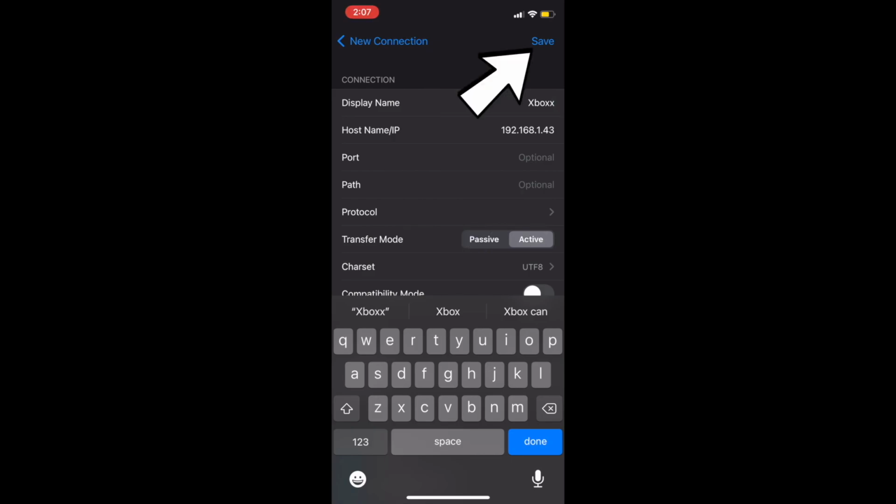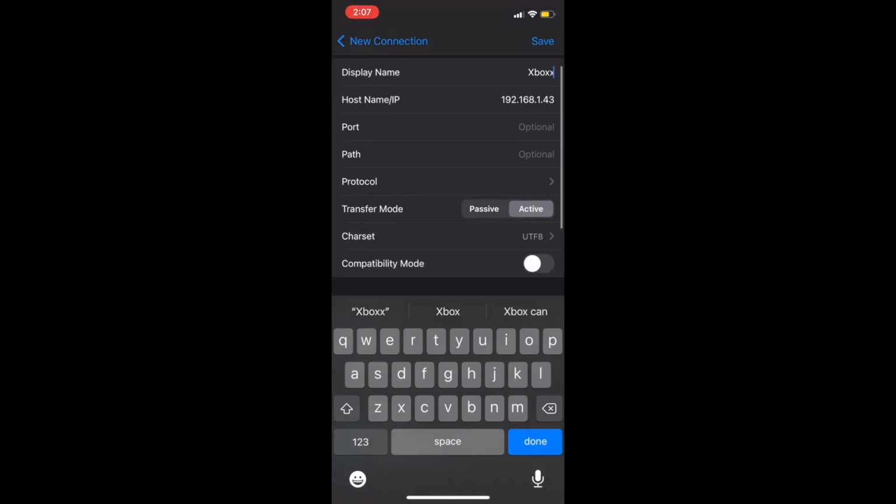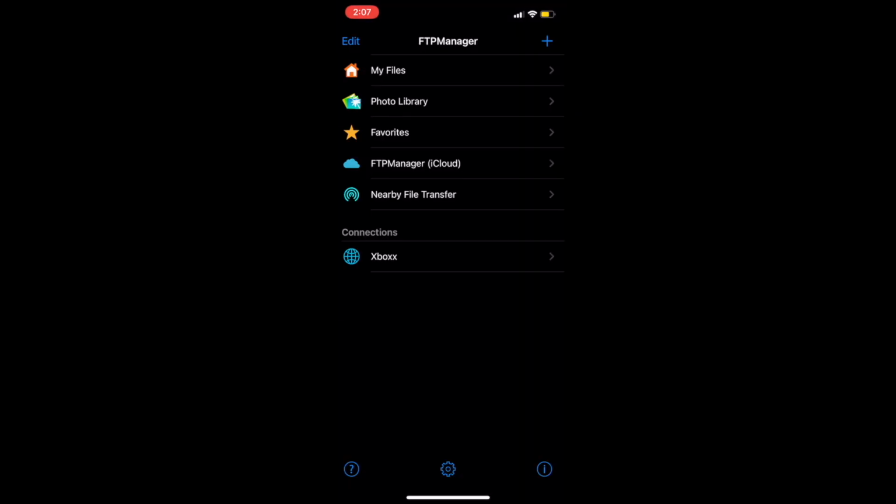You can go ahead and press save in the top right now, after you have all those things in and you're sure that you've entered them right. Go ahead and press save, and then that will add the FTP server onto your phone. And the way you access the server is to simply press where it says Xbox right here, and then that will give you your Xbox files.